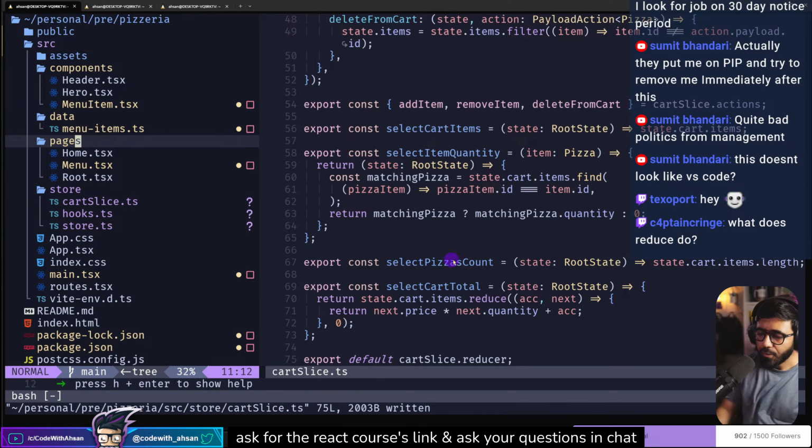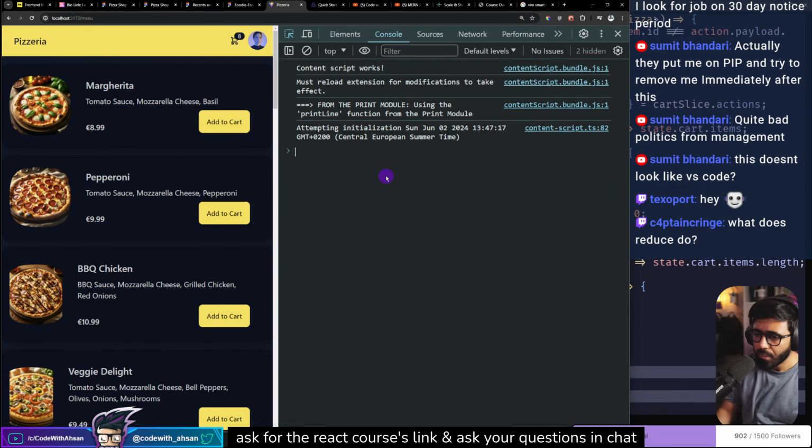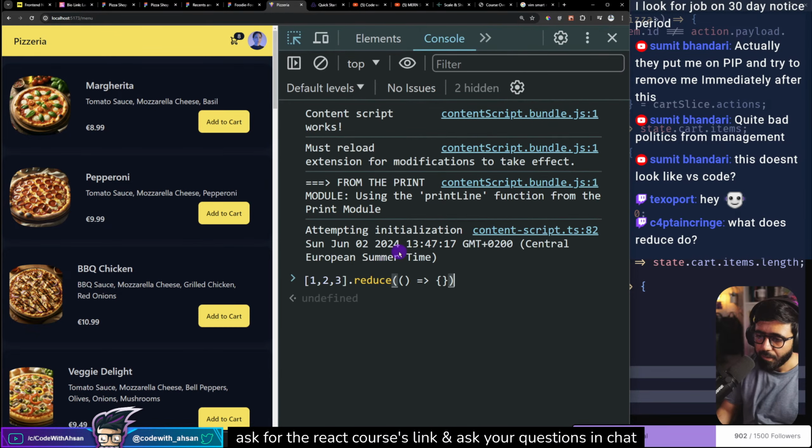When you run reduce, you can combine the items of an array. Let's say you have 1, 2, 3, and you want to do something with them, for example take a sum. You can do reduce. So you have an accumulator which accumulates the value together after each iteration, and you have the next item always.